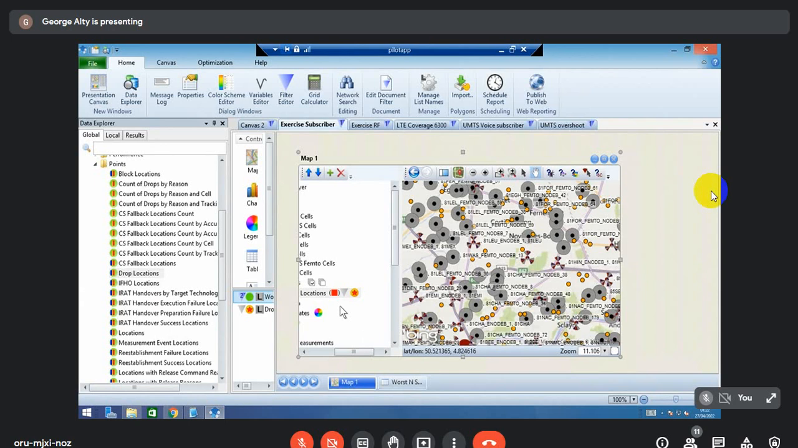So just click on that filter. You have it, and you're just going to set it to QCI. Set it.